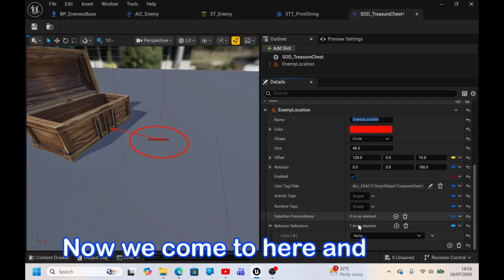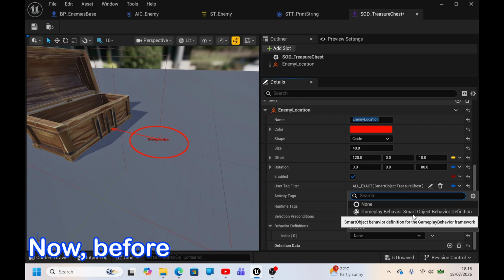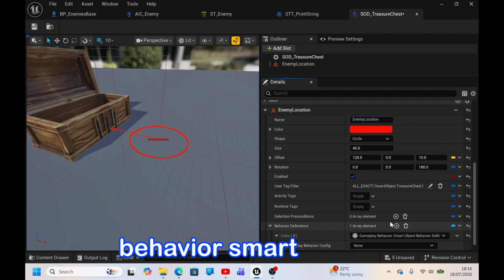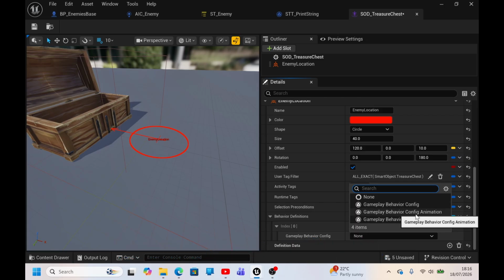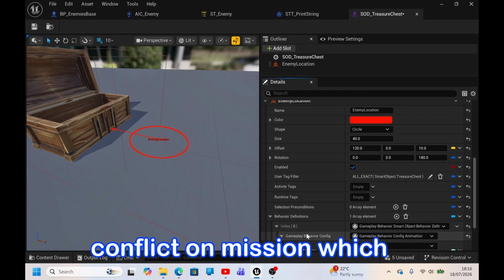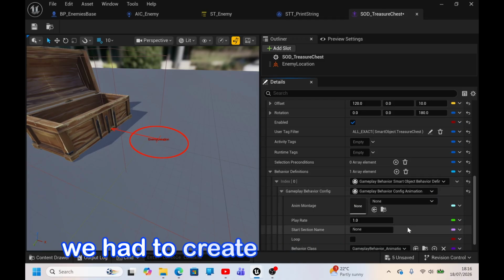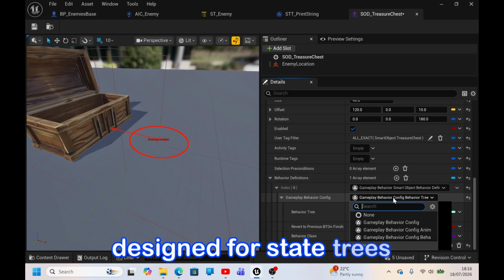Now we come to here, and this is the user behavior definition. Before the gameplay interaction, we had to rely on this behavior smart object, which basically gave us access to a config file, a config information, which is basically just play montage, or we had to create our own behavior tree, even though this is designed for state trees.